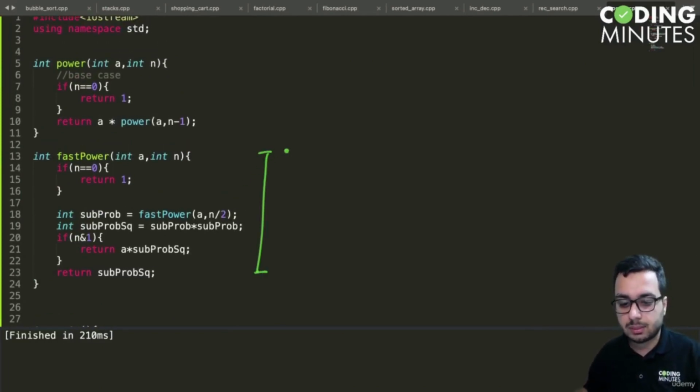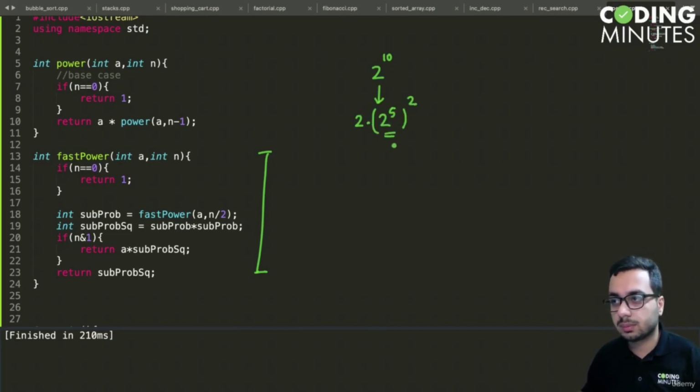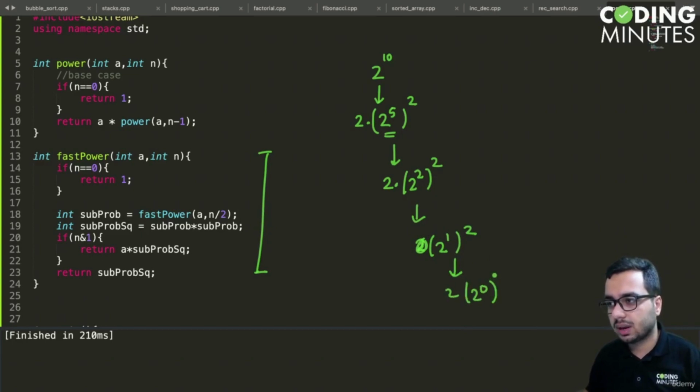But the thing is, here we are taking a smaller number of steps. For example, I'm computing 2 raised to the power 10. Then it gets broken as 2 into 2 raised to the power 5 and square of this term. So we are only computing this term. Here it gets broken as 2 into 2 raised to the power 2 and square of this term. Then this is written as 2 raised to the power 1 and square of this term, and this is written as 2 into 2 raised to the power 0 and square of this term.